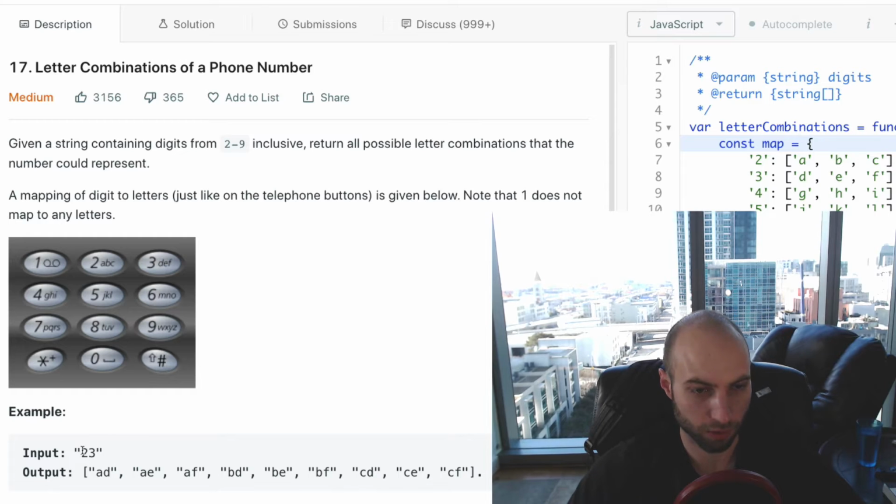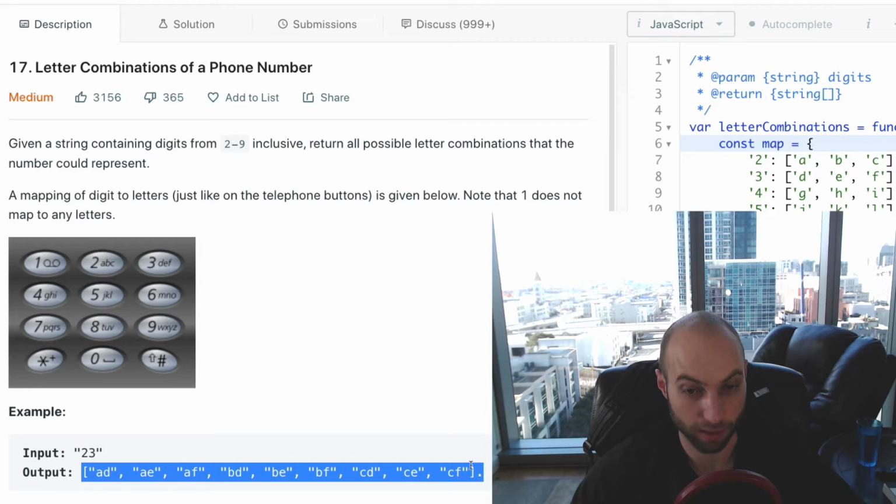So if they give you 2, 3, you can see on 2 it has A, B, and C, and on 3 it has D, E, and F. And so you could have AD, AE, AF, BD, BE, BF, CD, CE, and CF. So that's the output that they give here.